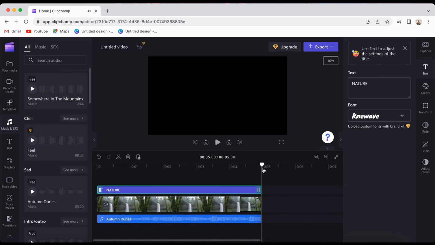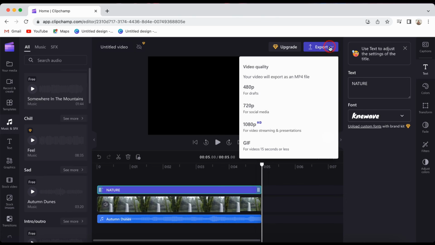This looks nice. When you are ready, you can simply click on export and you can export it at 1080 pixels. Your video will be saved to your computer. 1080 pixels is the maximum quality offered with the free version of Clipchamp.